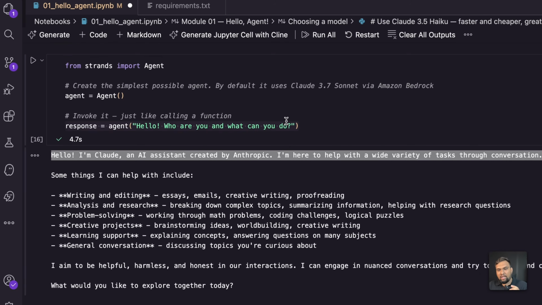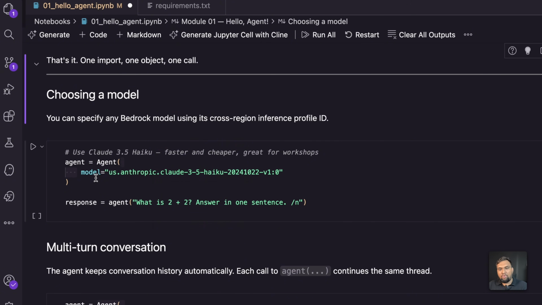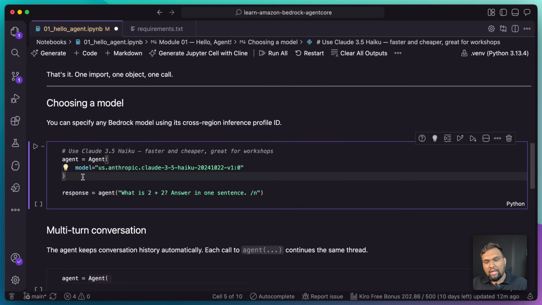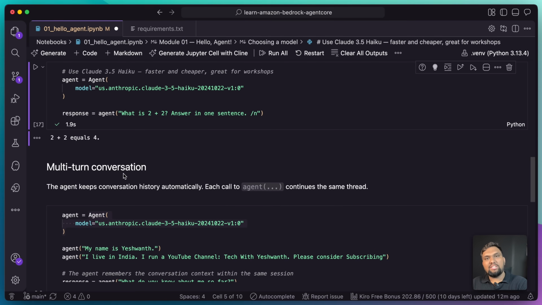Remember in the first cell, we just instantiated the class here, Agent. And here, if you see, I'm also specifying the model inside that class. So it is just like function calling, and I'm asking the agent what is 2 plus 2, answer in 1 sentence. So let's go ahead and run this. It says 2 plus 2 equals 4, right? So that's how simple it is.